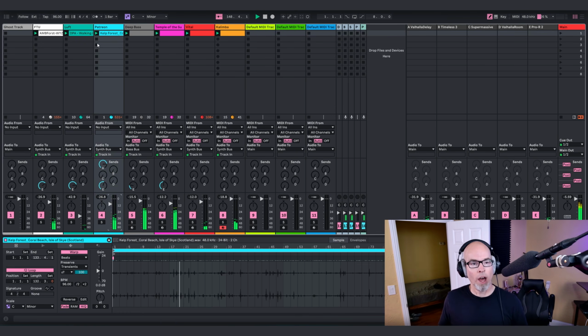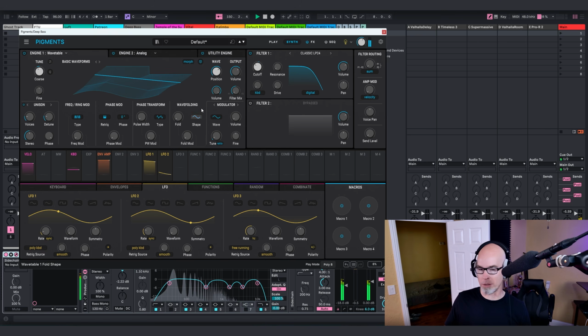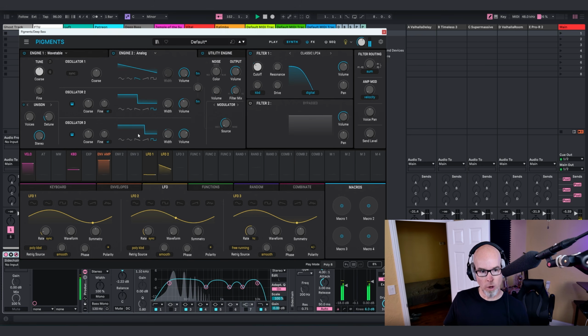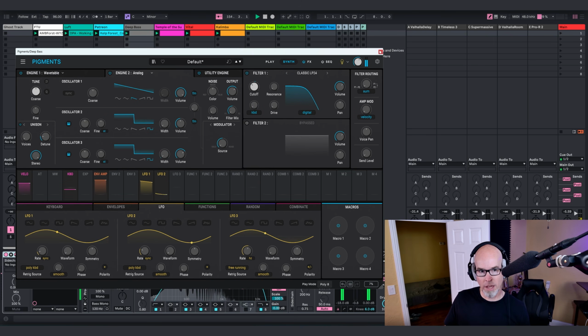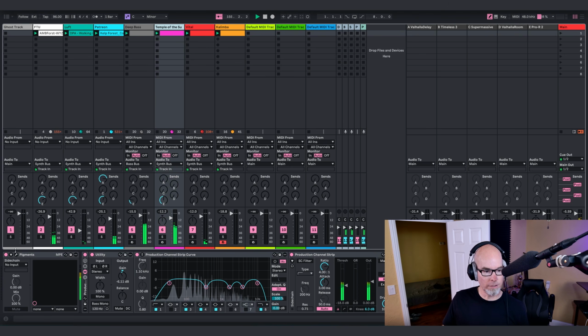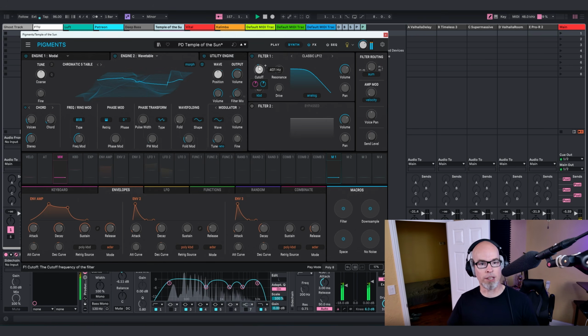So I've got a deep bass here. We're just going to recreate this deep bass very quickly. I'm using Pigments here, of course. It's got some nice width modulation here on oscillator 3 using the analog engine. We're going to talk about that. And then I've got a preset here from my upcoming pack, Chromatic 5. This is a preset called Temple of the Sun, so you guys are getting an inside look at this.